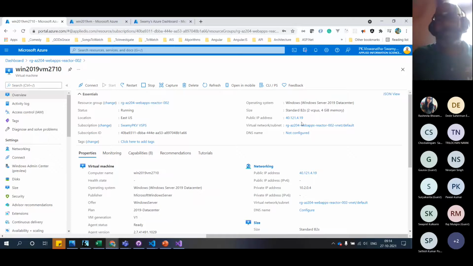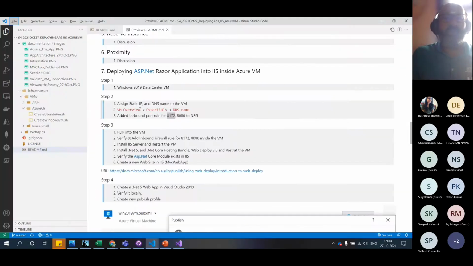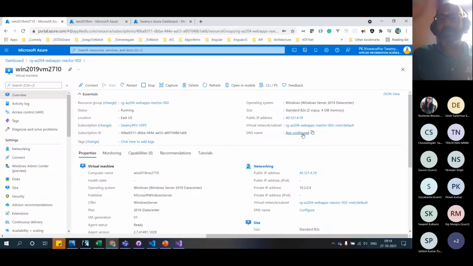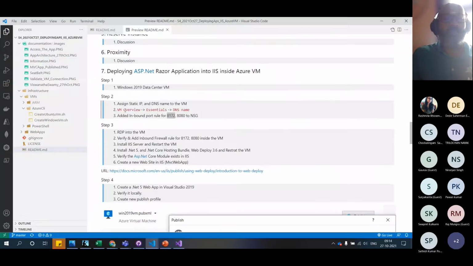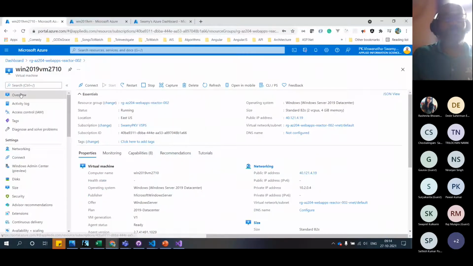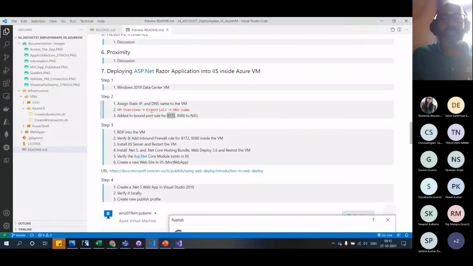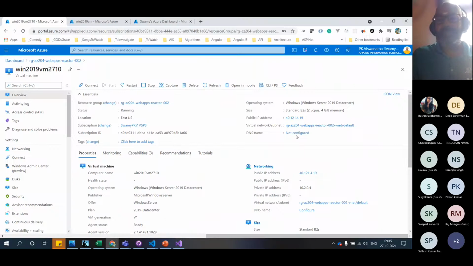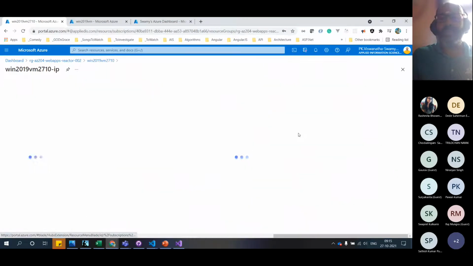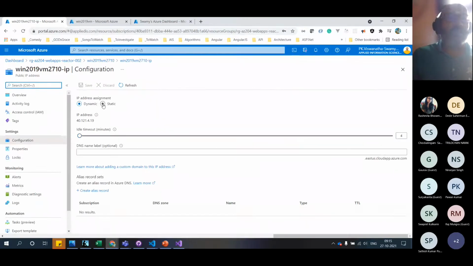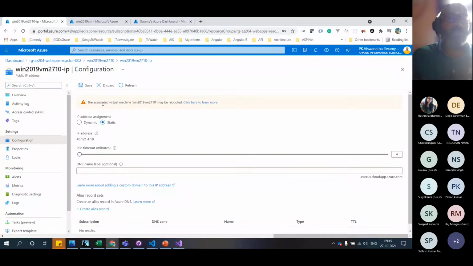We have the public IP address, and this is a DNS name. Right now, we don't have any DNS name. So the first thing we need is to assign that. So we have to go to the VM overview. Inside that, Essentials, and then DNS name here. It's not yet configured. So we'll go and I'm going to take a static IP.